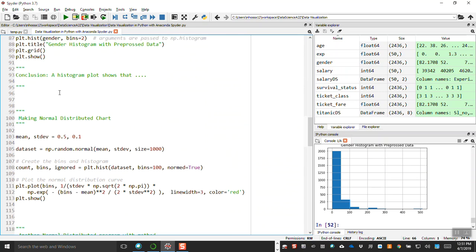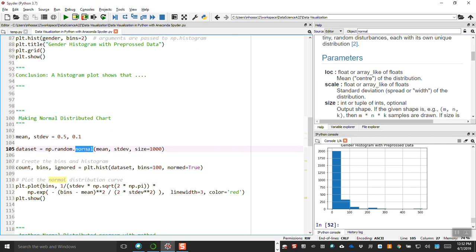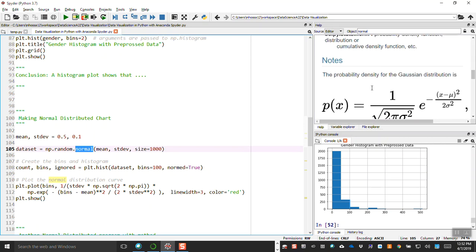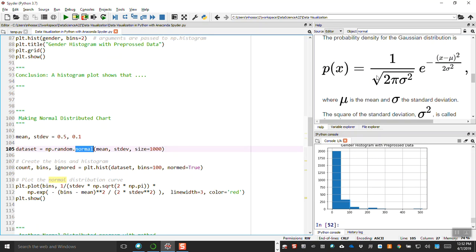And I will show you another data set that I discussed earlier, how we create our random data set by using the Gaussian normal method. We discussed this Gaussian normal method, which is very useful, and this is the Gaussian probability distribution formula. This formula is used widely in data science and statistical operations.